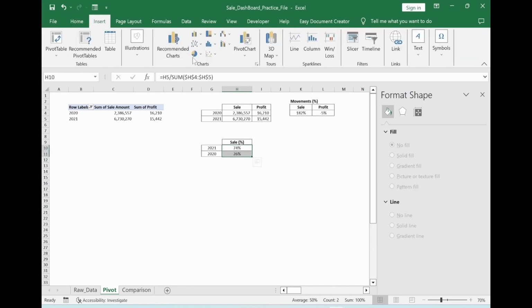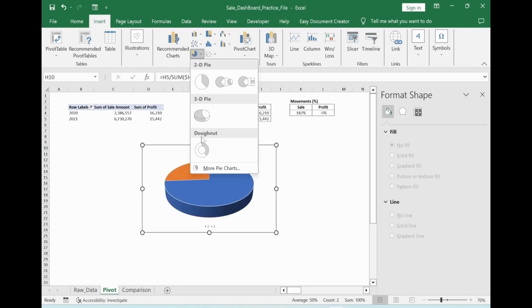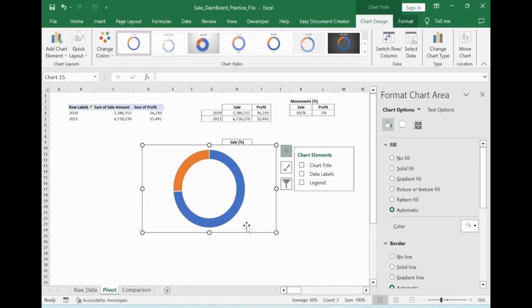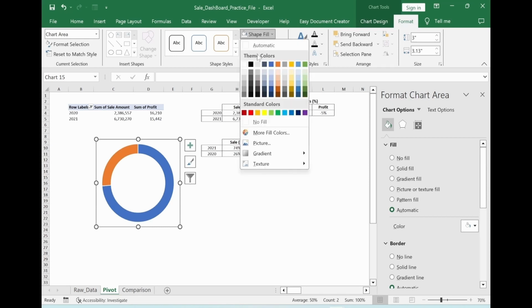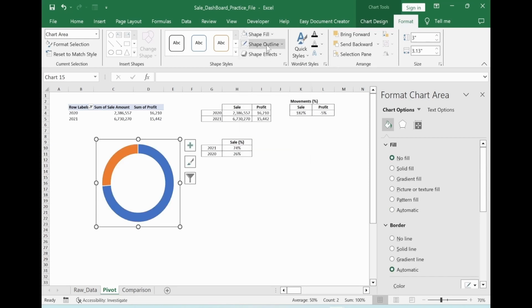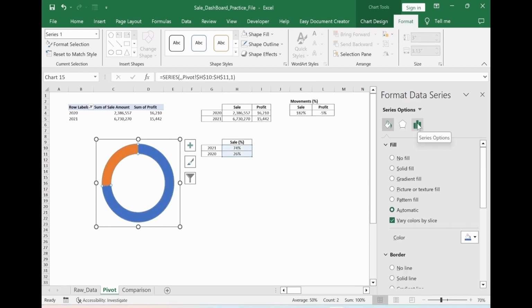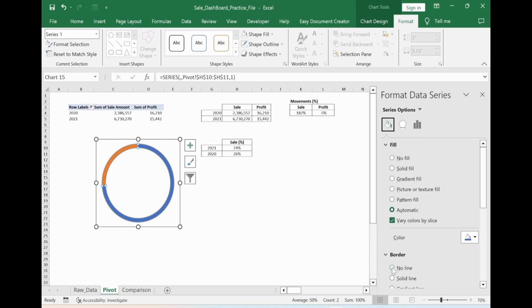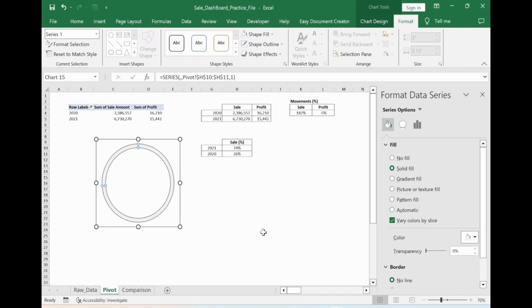Select these two, click here, donut chart, select donut chart. Plus sign, no chart title, no legend. Then Format, Shape Fill, No Fill, Shape Outline, No Outline. Click the donut part, go to Series Options. Donut hole size is going to be 90% and enter. Make it small. Go to Fill and Lines, select no lines. Solid fill, we select this color for now.